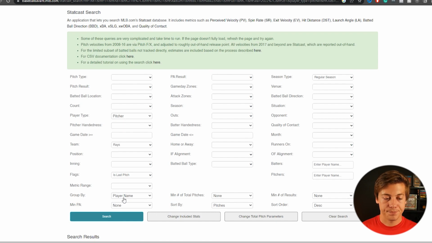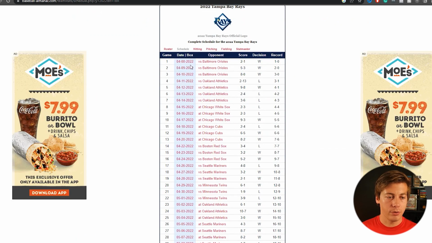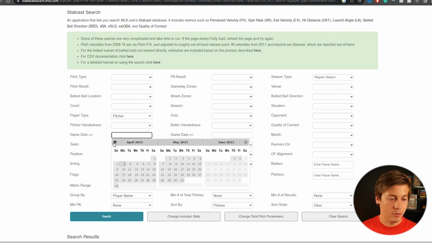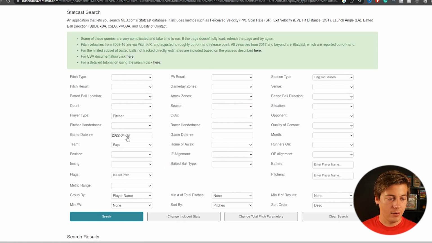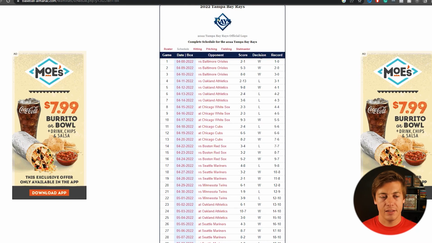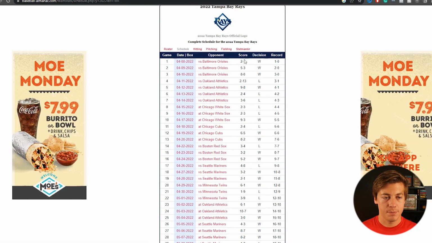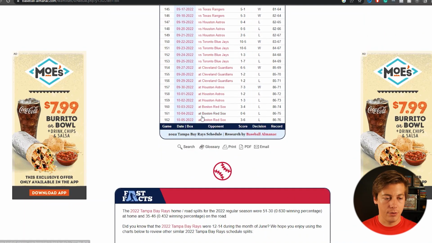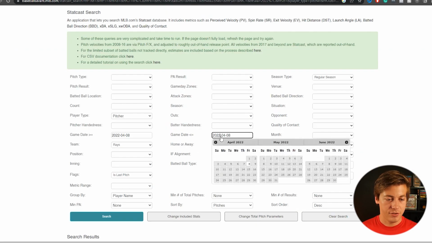Group by player name. And then we need to figure out the games that are played. So for the 2022 season, April 8th was the first day that the Tampa Bay Rays played. So we're going to go over here and select that. And then we have that over there. And then we're just going to copy that format over here. I'm using a website called Baseball Almanac. It's going to show specifically the Rays outcomes for specific days. And then if I scroll down all the way over here, October 5th is the last game. So instead of 4-8, I can just do 10 and 5 like that.